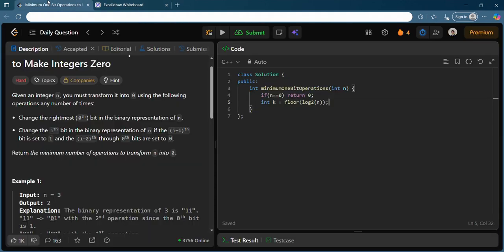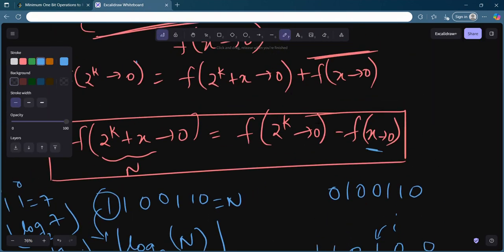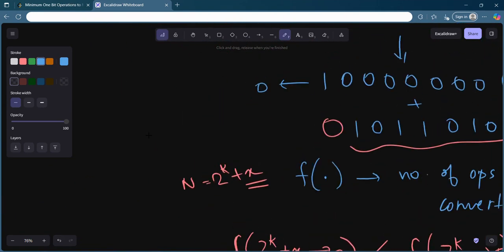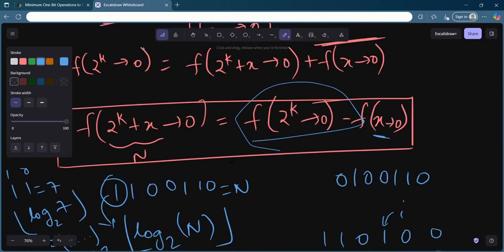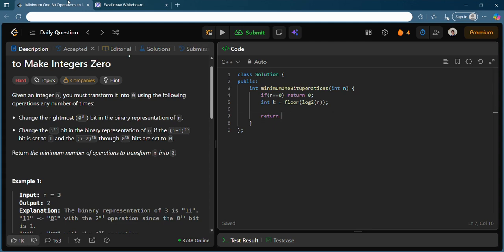Now see what was my recurrence relation for this. What do you need to do? Find the number of operations taken by 2 to the power k. What was the number of operations we derived? It was 2 to the power k plus 1 minus 1. So that's our second observation. Basically here I can replace this term by 2 to the power k plus 1 minus 1, minus f of the next recurrence relation.